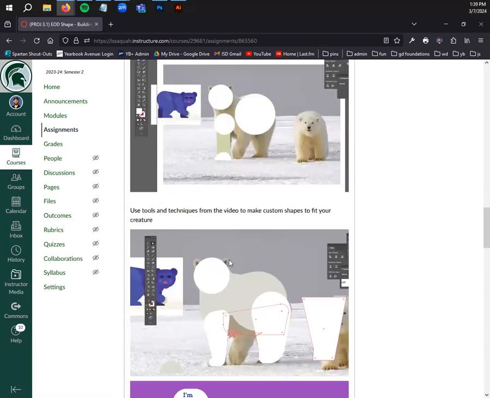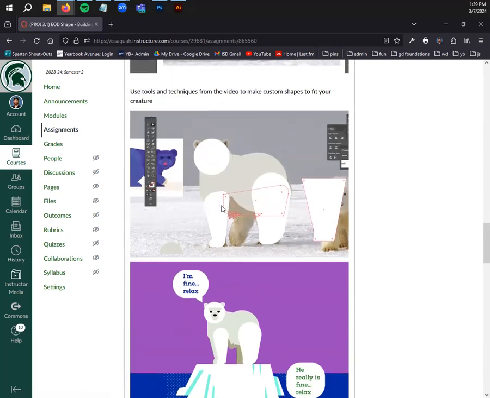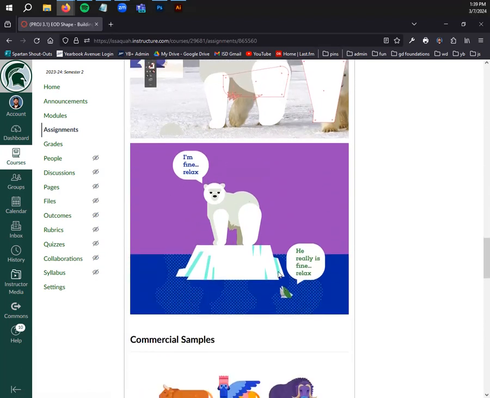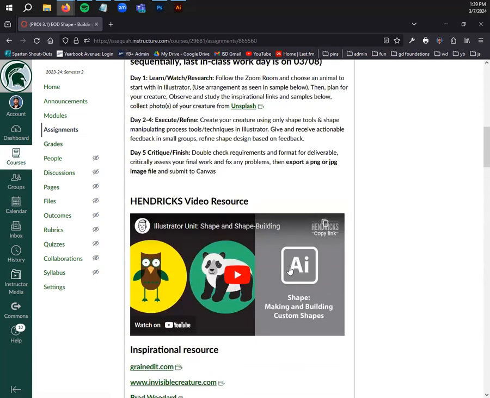This is a student example. Mr. Hendricks's example, we have the bear and the fish, right? You can see how he used the anchor point tool and some of the shape building tools to create some of the fur detail and some of the leg-like haunch detail, some of the smoothness around here, right? All stuff that we've talked about. And if you ever need, you have his video to reference right here for examples in that direction too.